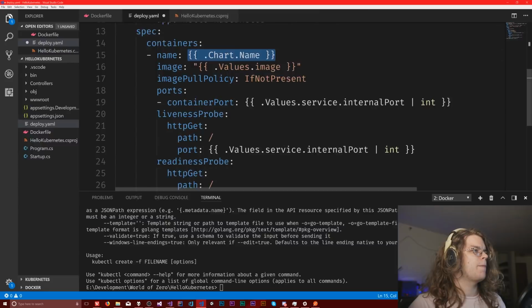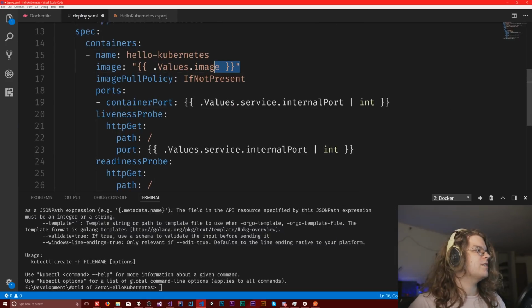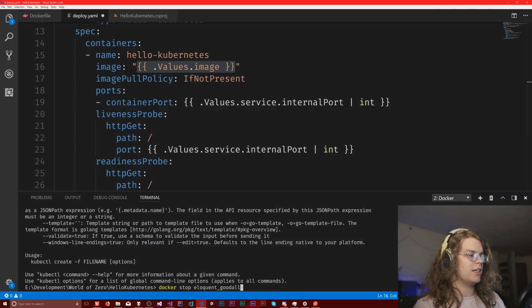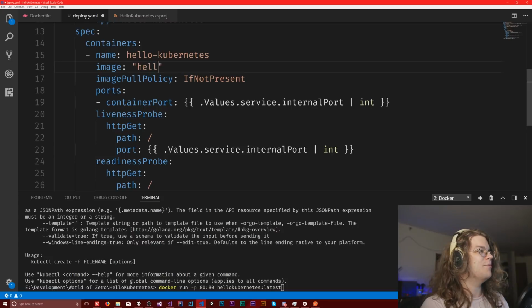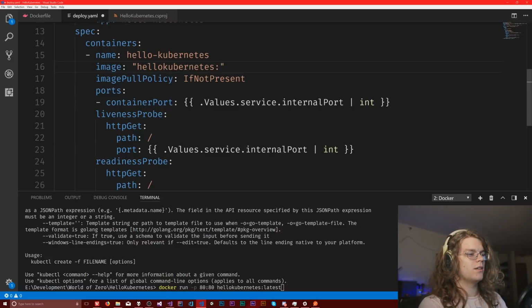Container name, hello-kubernetes. We need an image name, which is going to be equal to whatever we call our Docker image, which is hello-kubernetes without a space or without a dash. I'm being very consistent. Kubernetes latest. Image pull, if not present.